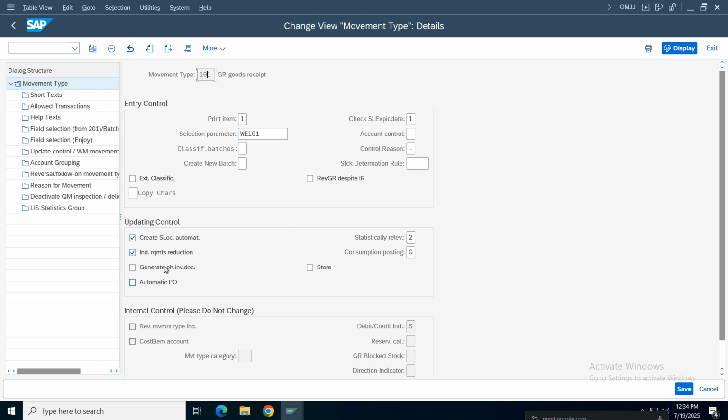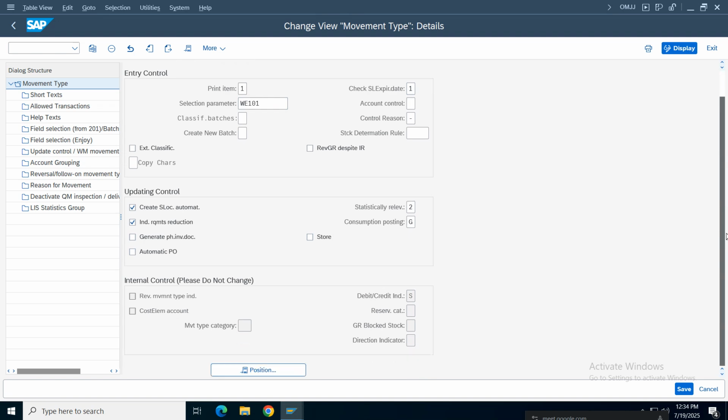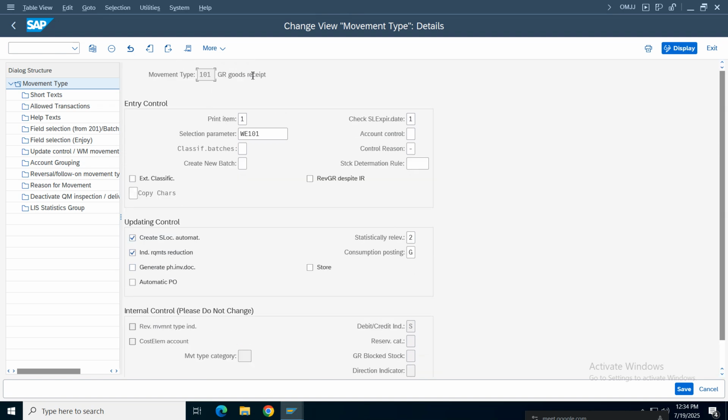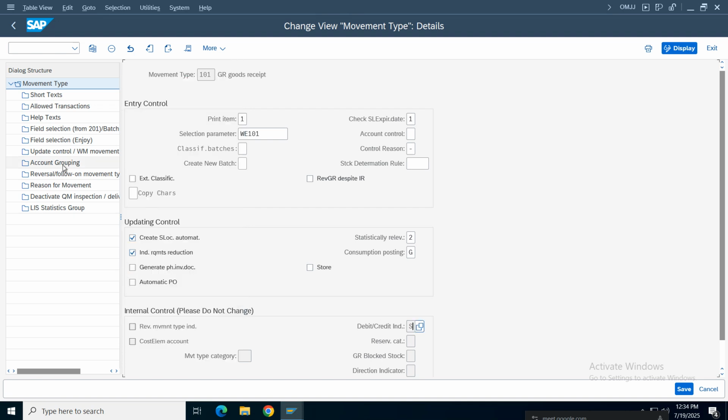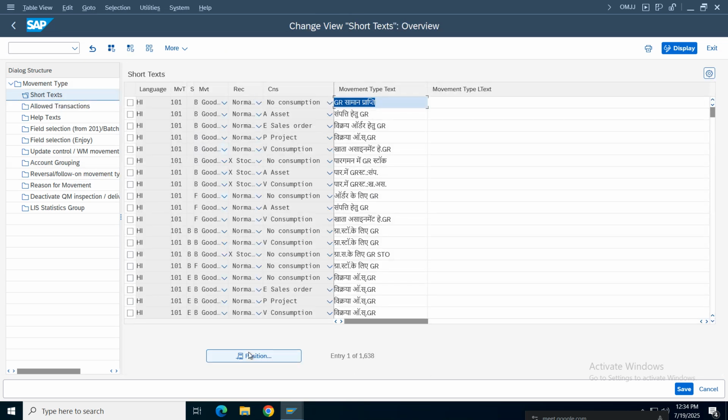So from here what I see is, at the time of goods receipt, we are debiting the inventory. Yes, debit. Come back to the short text. Here some descriptions are there. That's correct.